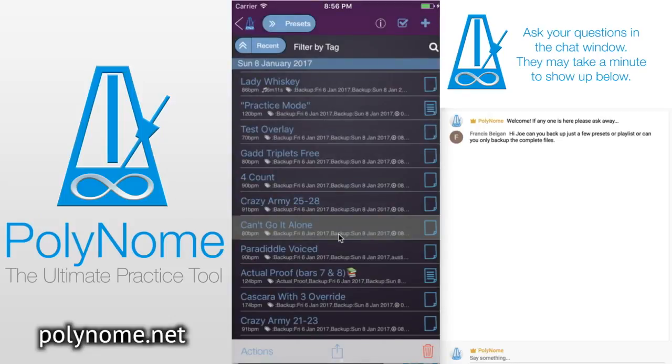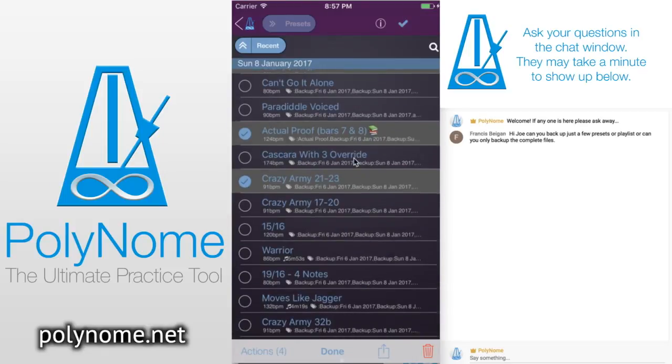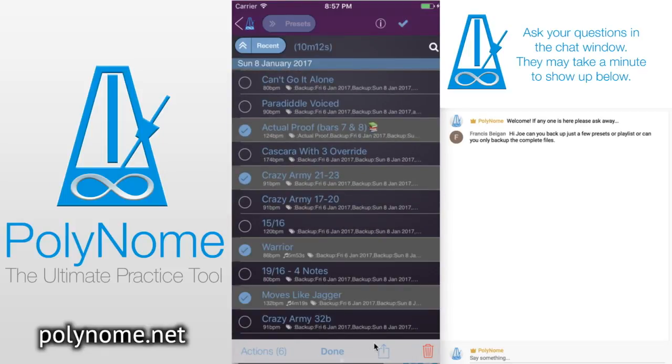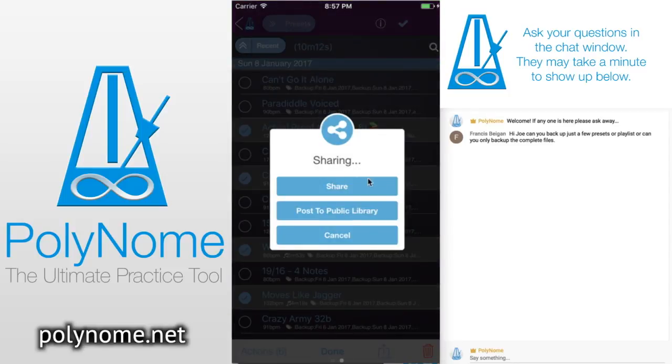So I just got asked a question. Hi Joe, can you back up just a few presets or playlists, or can you only back up the complete files? So I guess what you're asking is what I'm about to answer: if you want to back up just a few of these, you can tap the multi-select icon, choose the items that you want to share, then hit the share button and choose share, and you can share those with yourself.